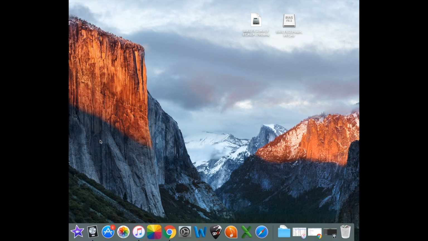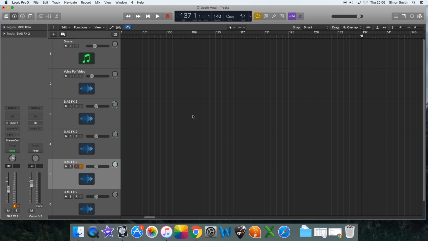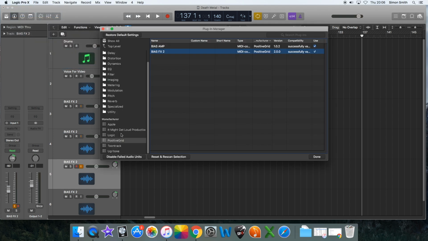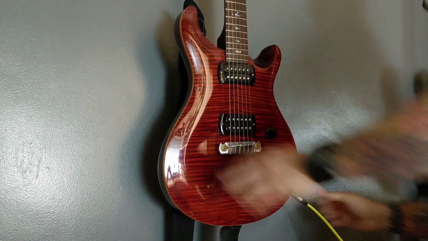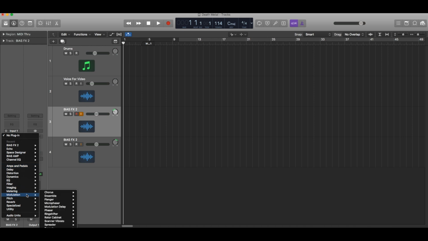Then you open up your digital audio workstation, which in my case is Logic. And I've set up a few channels there and I've named them Bias Effects. Then you'll go to your preferences and your plugin manager just to make sure that it's there, and then we're all good. Then just plug your guitar straight into your interface. Now I'm going to install Bias Effects 2 into the two channels.